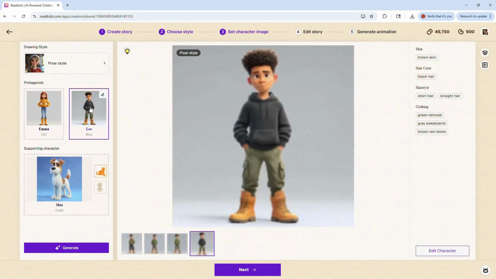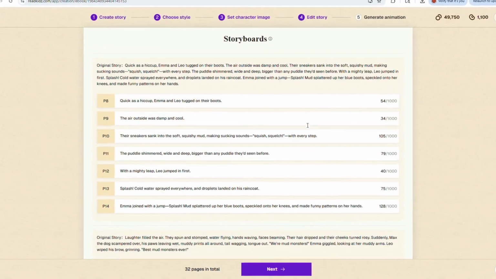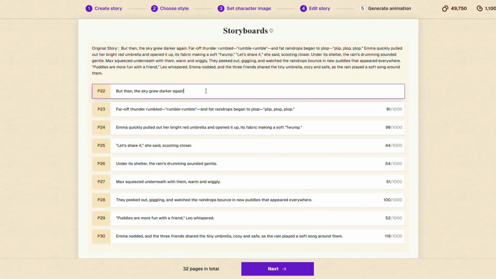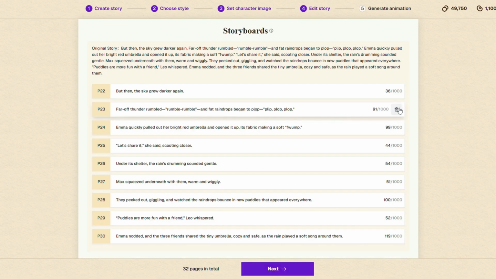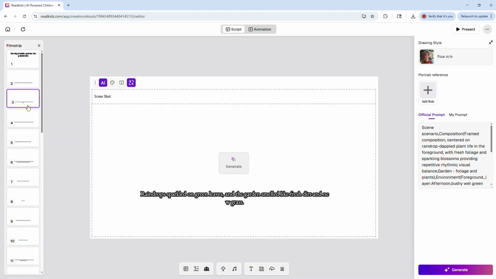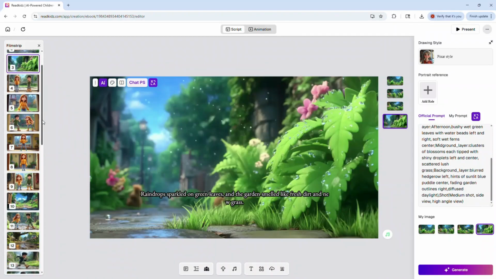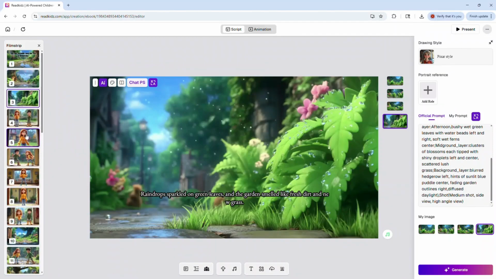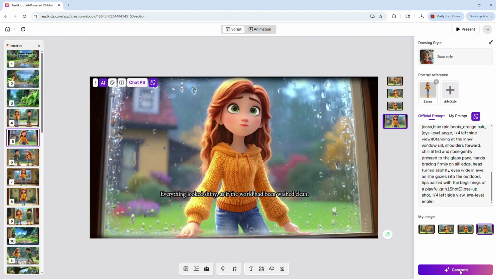Now that your characters are ready, it's time to shape your story. Click Next, and you will see all your scenes or pages neatly listed in order. You can easily review, edit, add new scenes, or delete the ones you don't need, customizing your story exactly the way you want it. Then click Next, and Read Kids will automatically create your full storyboard for you. You can browse through each film strip and generate the scenes one by one until your entire story is complete. If a scene doesn't turn out quite right, adjust the prompt from the right panel and generate it again.